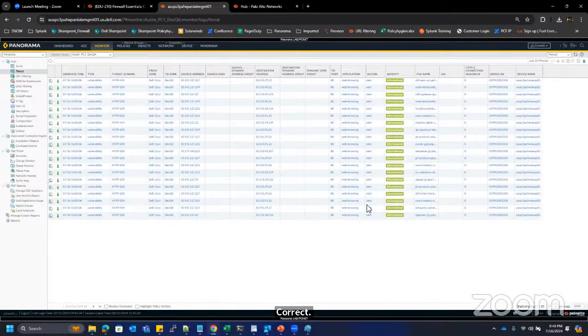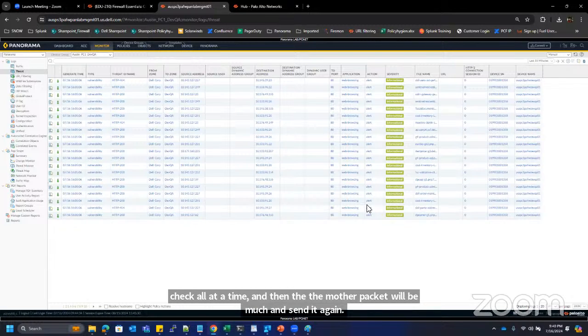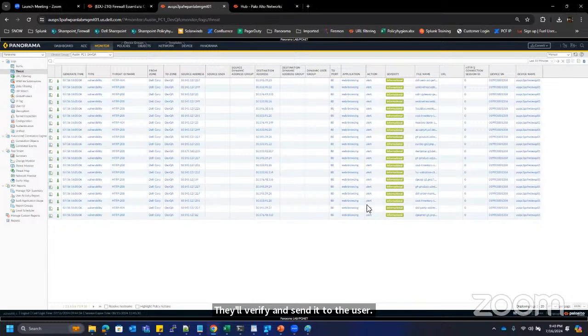What the firewall does, just as an example: if one packet is coming, it will segregate it. App-ID is checked by one CPU, threat services by another CPU, and the rest of the policy by another CPU. They check all at a time, the packet is merged, verified, and sent to the user. This is what happens, so it is not slow. A lot of the mechanism has been changed.